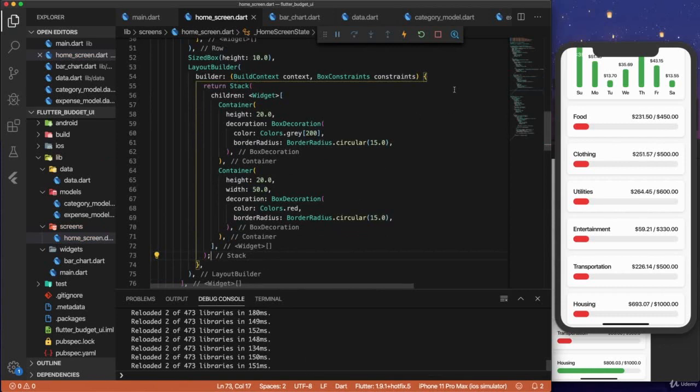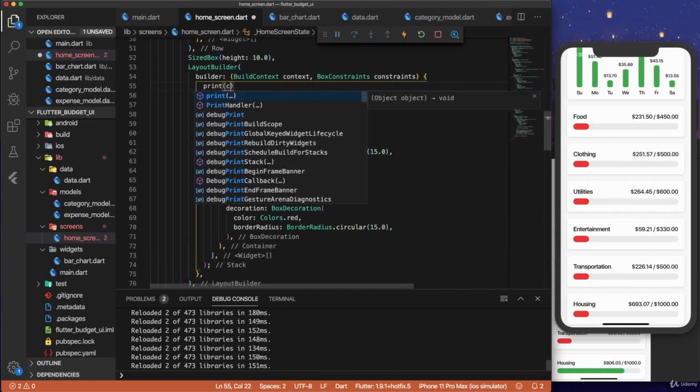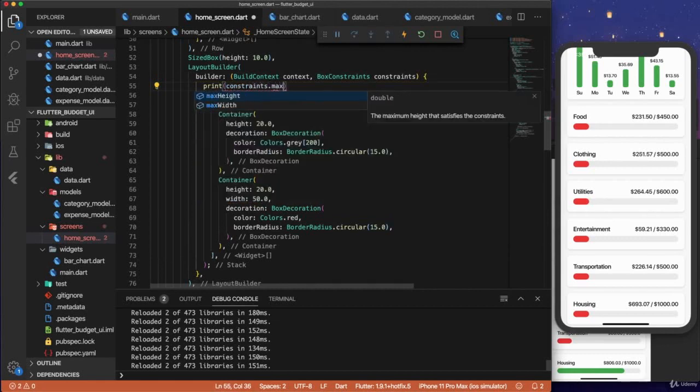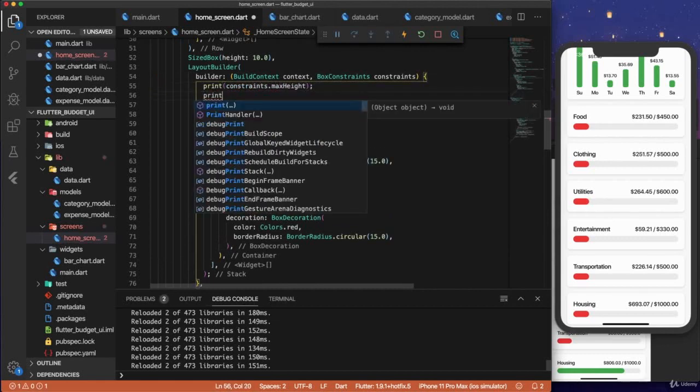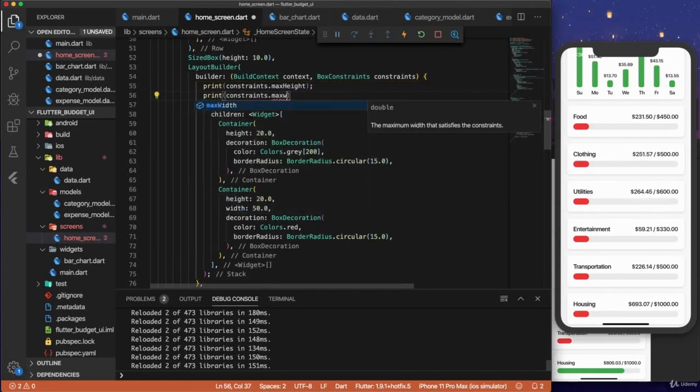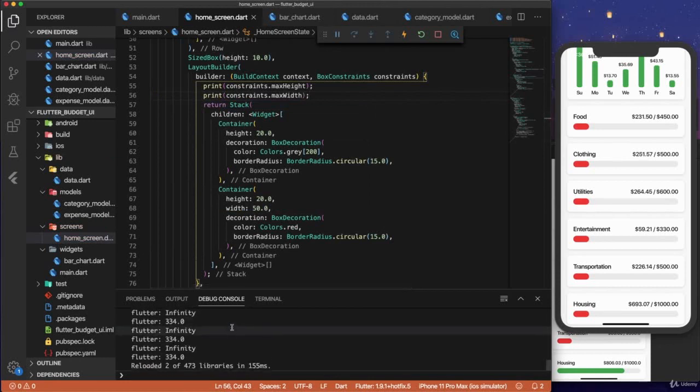And now that we have our constraints, we can see what does constraints print out. So do print constraints dot max height and print constraints dot max width. And hit save. And now we see that our height is infinity because we never specified a height. And then the max width, however, is 334 because that's the max width our container can be inside of our category container. So using these values, let's calculate our bar width.